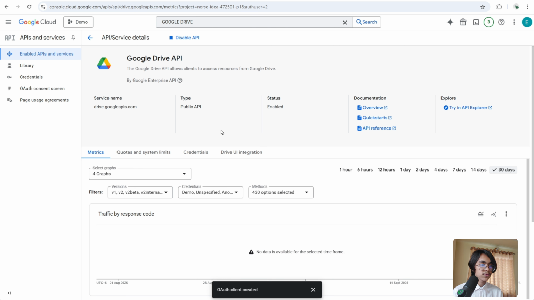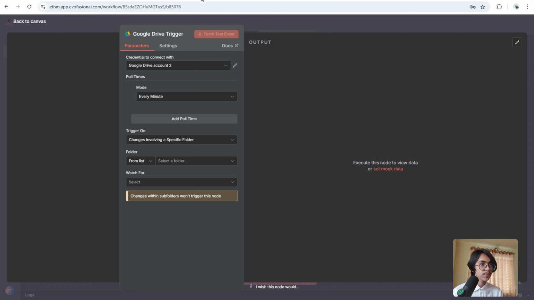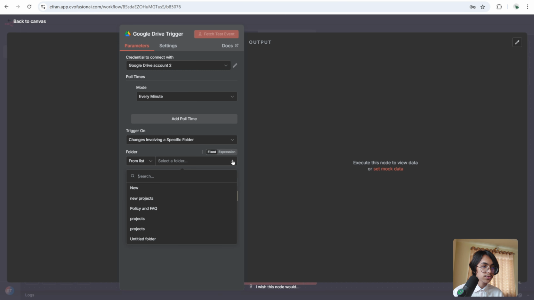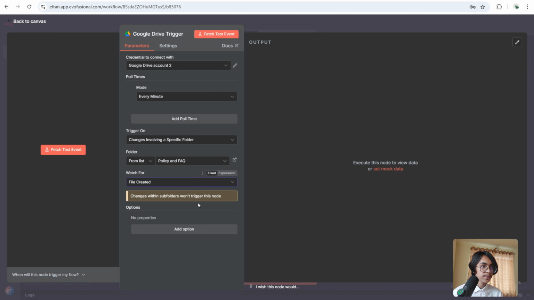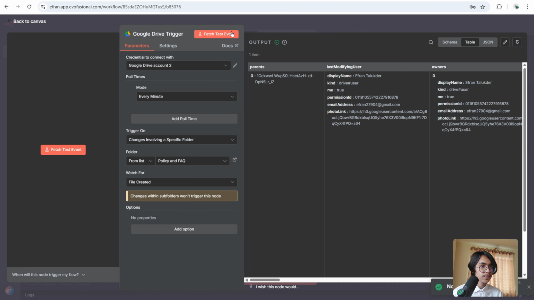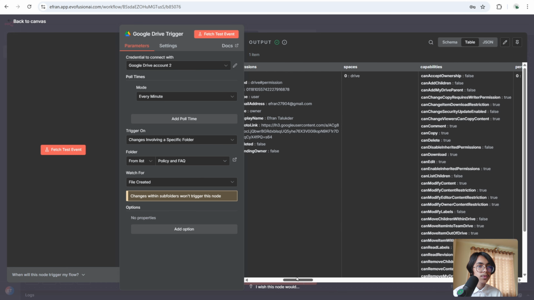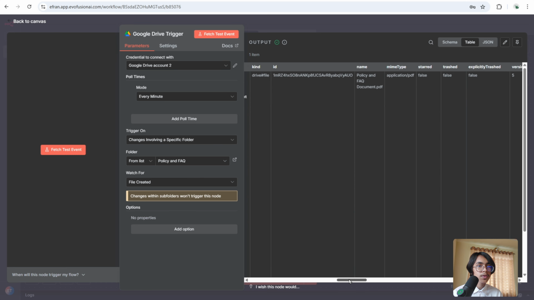Now our Google Drive should be connected to our n8n. Now we are gonna choose our policy and FAQ document and watch for file created. Now hit the fetch test event. From here you can see the name of our document. Now click out of here.